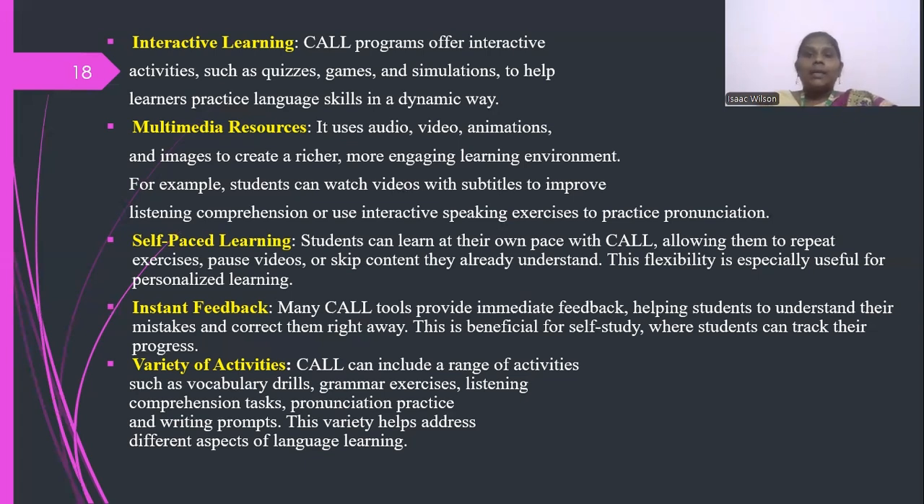Another important thing, as I explained, is self-paced learning. So at your own speed, you can learn. It will allow you to repeat and do the exercises. If you feel that it is too fast, you can reduce the speed, or if you want to take notes, you can pause the video. Sometimes if you feel that it is too lengthy and boring, you could skip the content that you have already understood. So this kind of flexibility is available only in CALL.